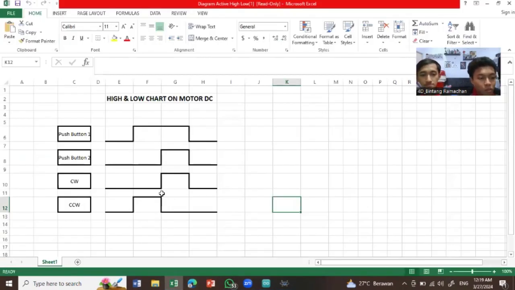In the graph that we made, firstly, when switch 1 has not been pressed, switch 2 will always have a low value, even though it has been pressed. Then when switch 1 is turned on, switch 2 can turn on. When switch 2 is low, the motor rotates counterclockwise, and vice versa, when switch 2 has a high value, the motor rotates clockwise.